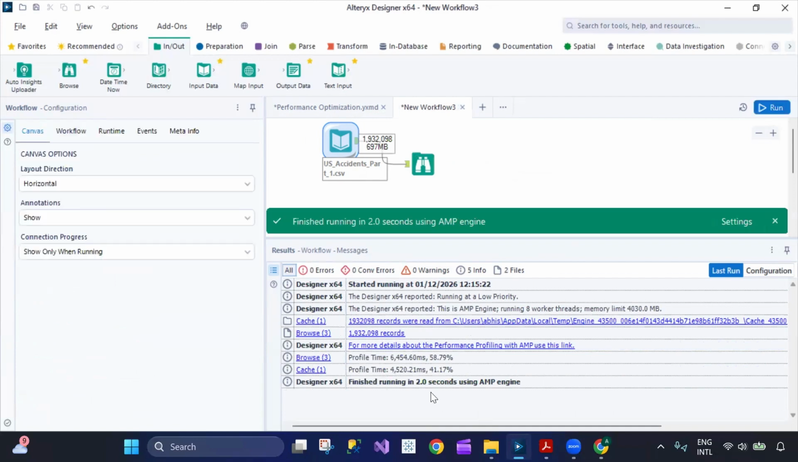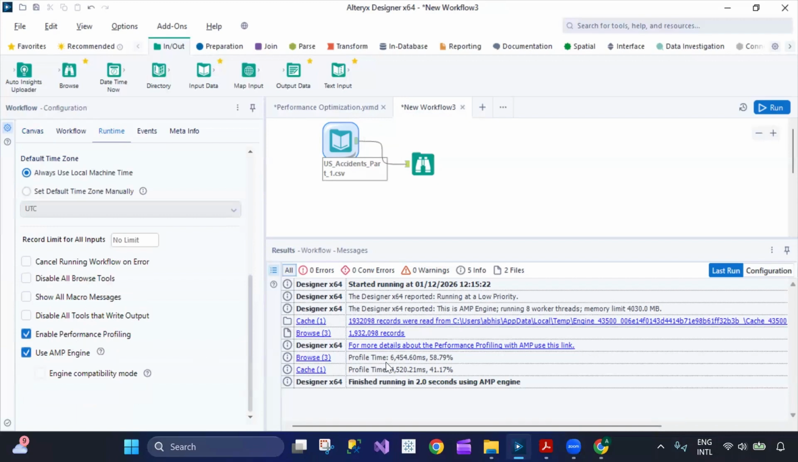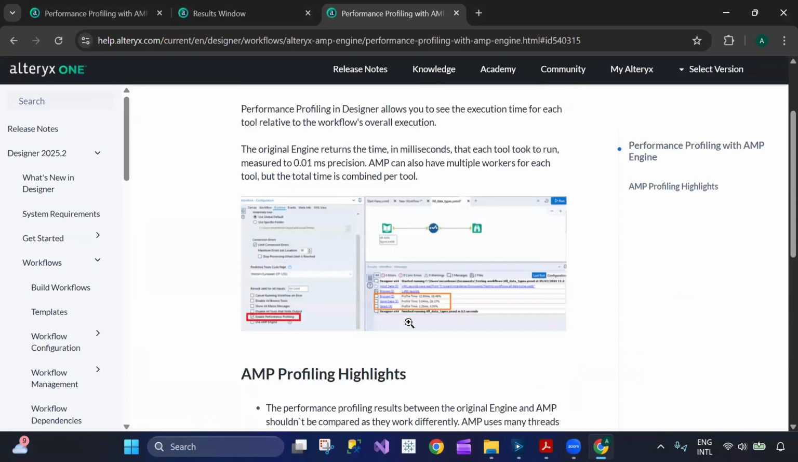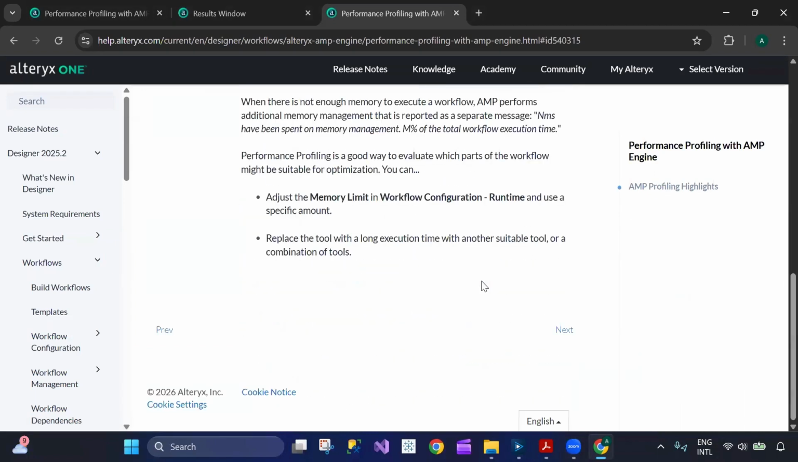So it is showing you, now see, if I enable the performance profiling, it shows how much time the browse tool is taking, how much time the cache is taking, right? So after optimizing, for more details you can click here and see what exactly the performance profiling highlights. It will adjust the memory limit.